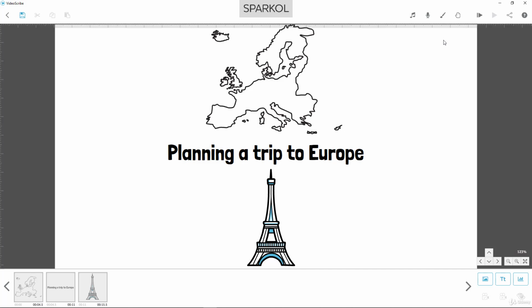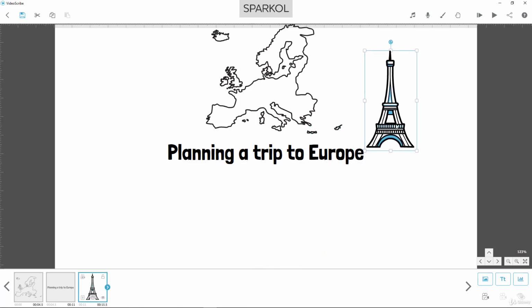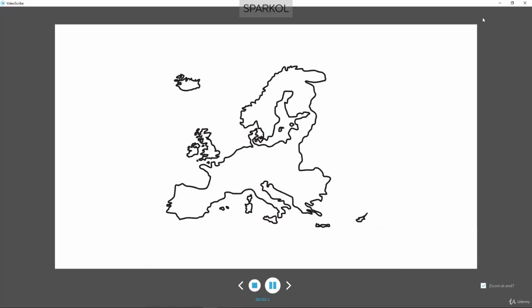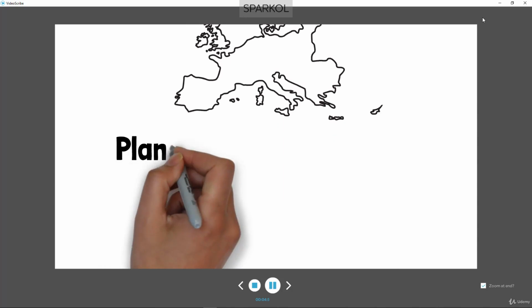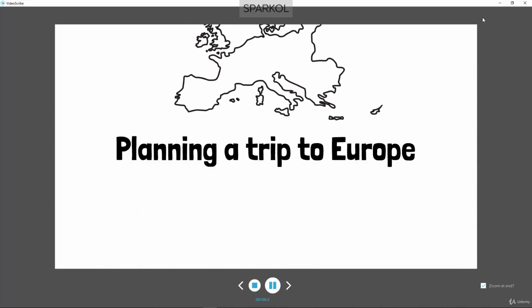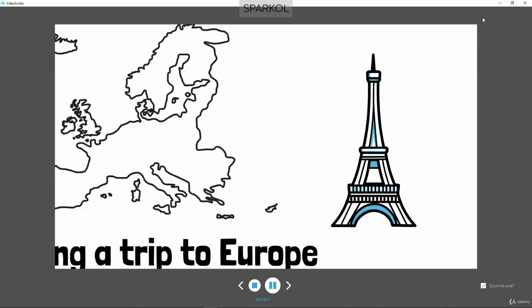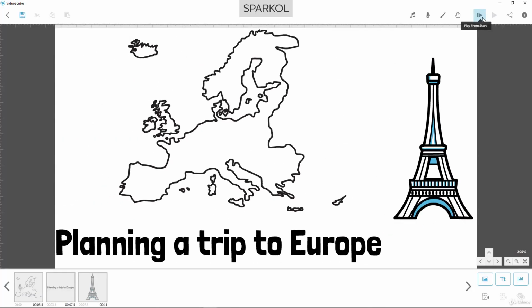Okay, let's try something. Let's try moving the Eiffel Tower image to the right here, and then previewing again. Now you'll see that after writing the text here, the camera will automatically pan to the right before drawing the Eiffel Tower. So you can begin to see that the way you lay out your elements on the canvas is going to dictate the direction in which the camera needs to go in order to follow what's going on.